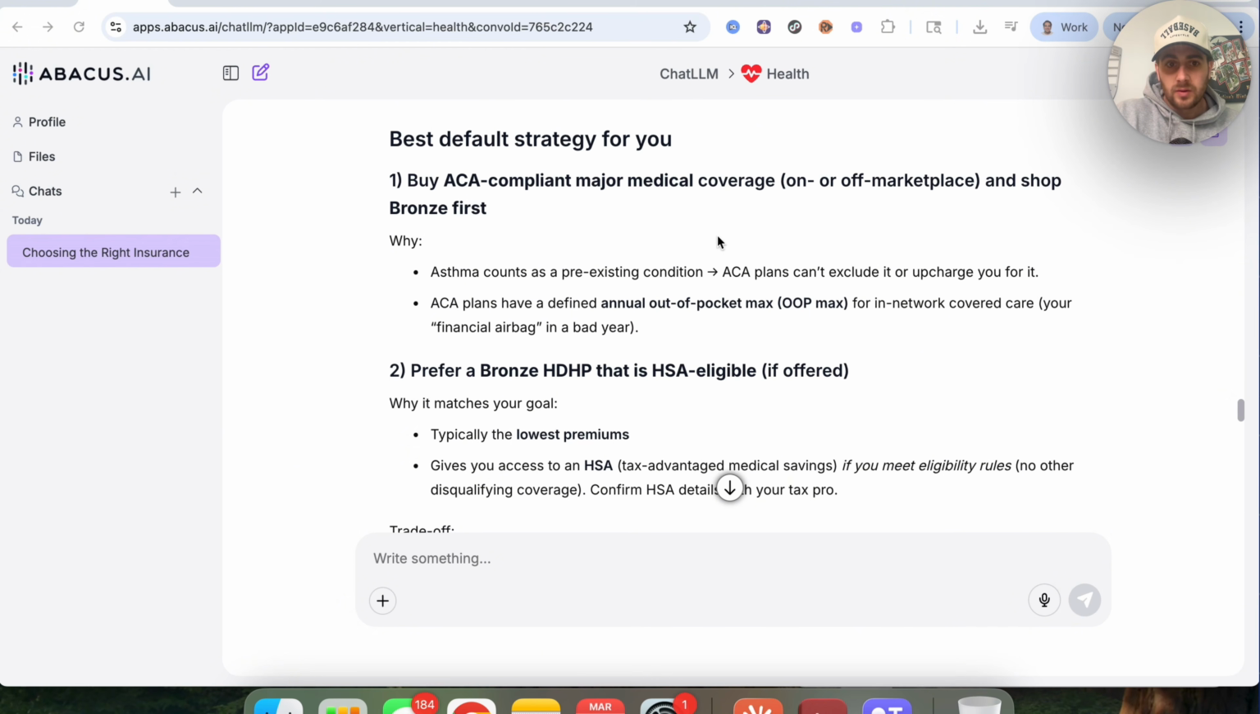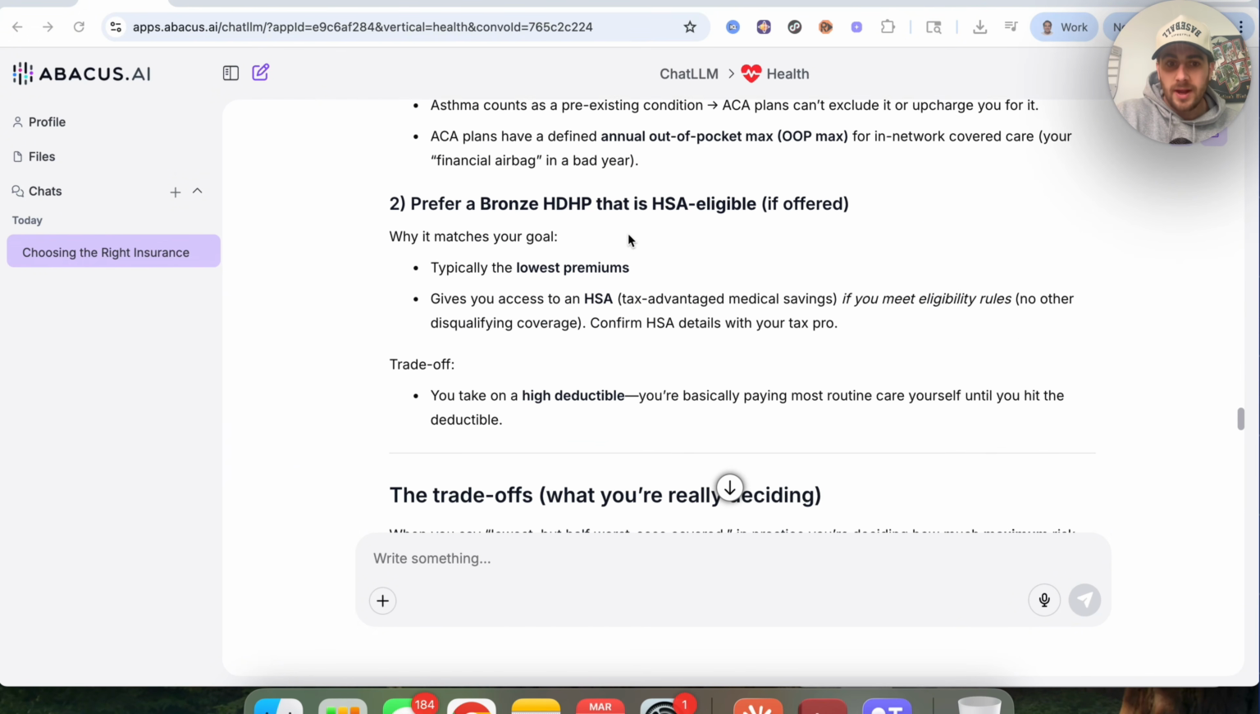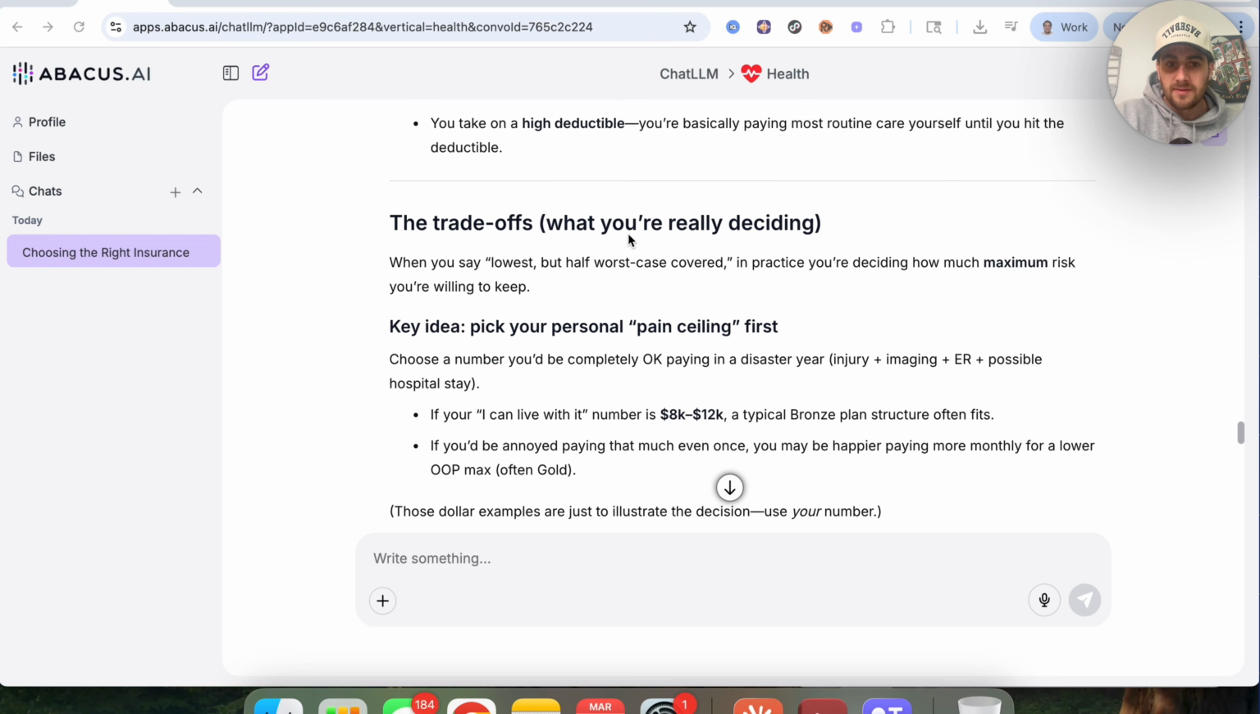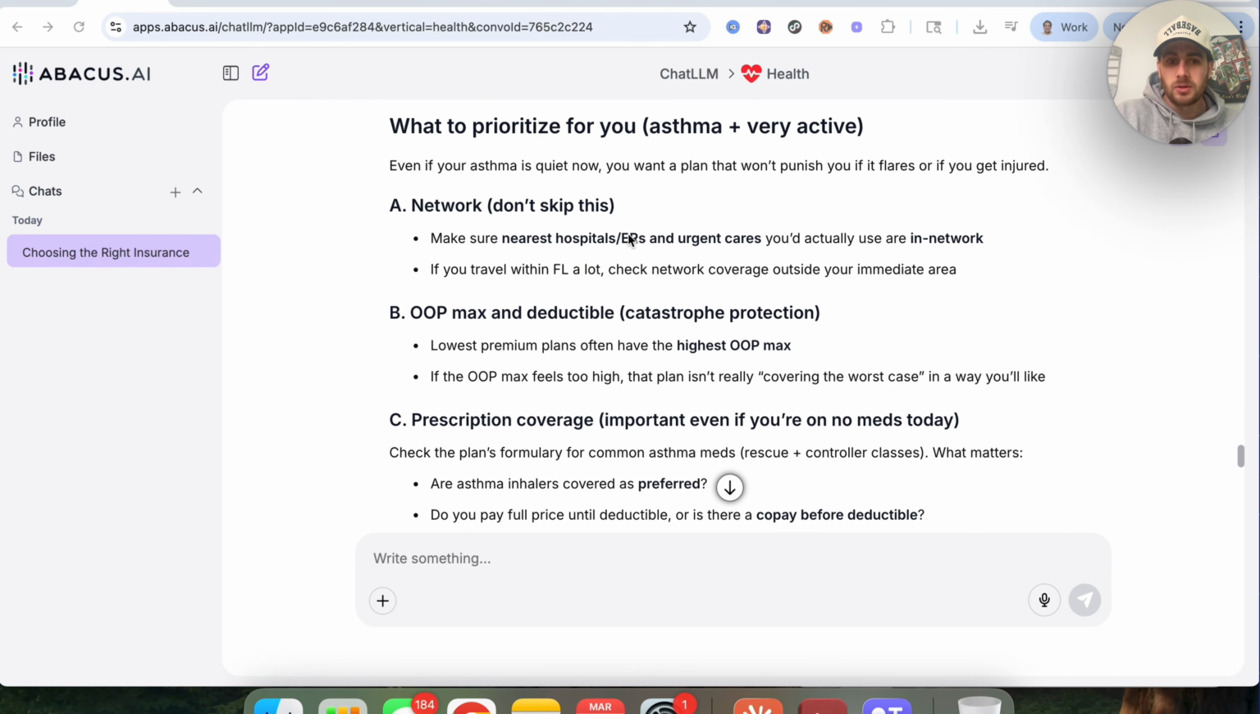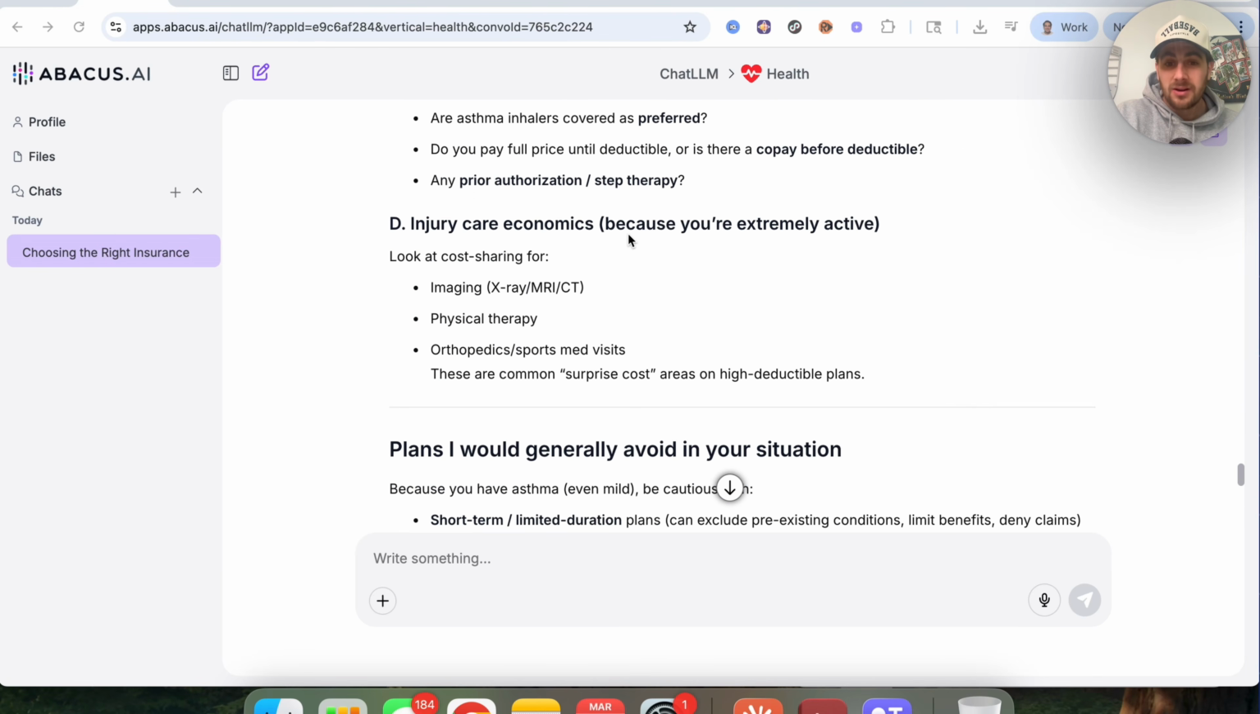So it goes through, it recommends that I should actually have this strategy right here. It gives me the trade-offs, gives me what I am really deciding right here, and it tells me what I should actually prioritize in a plan right here. And then I can actually get it to go through and find me a plan.